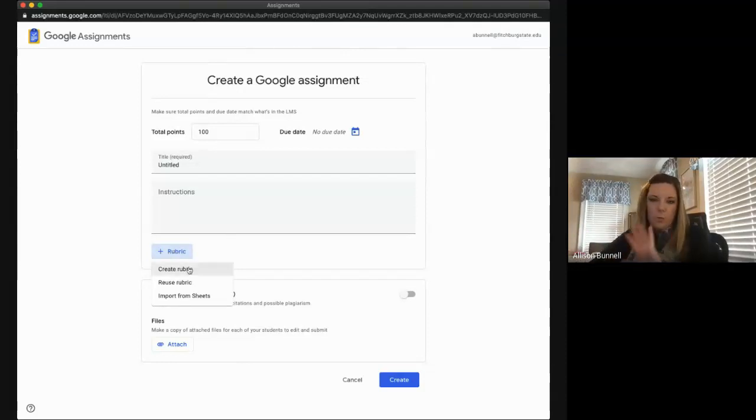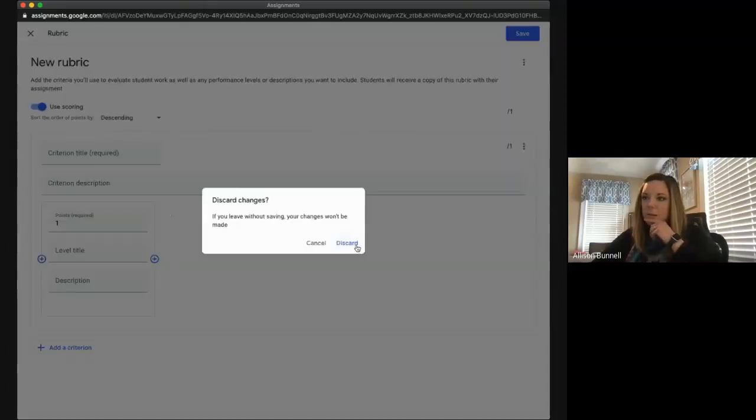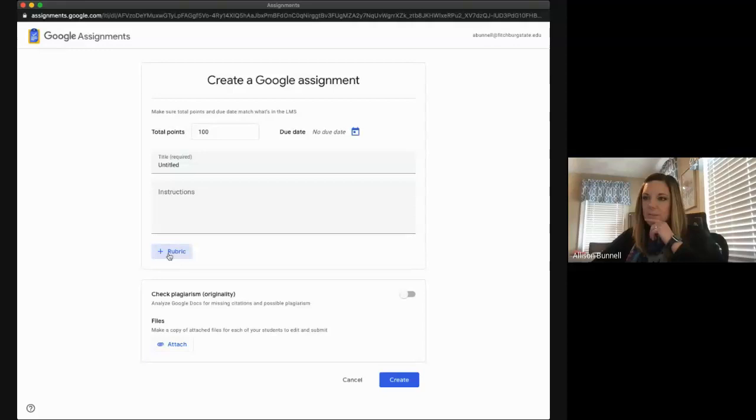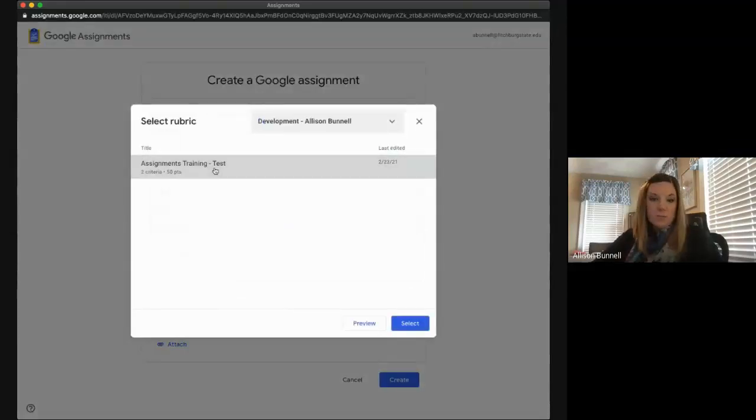So just to give you a quick peek of what that looks like, if I press okay, new rubric, and so you can use the scoring, and then this is, again, what the students will see as you're grading their assignment. So it's up to you, okay, if you want to use one. I created one, so I'm gonna go back and see if it lets me use it. So here's the one I used earlier. Okay, so again, if you have one that you use for most classes or frequently, or you just want to edit it, here it is.